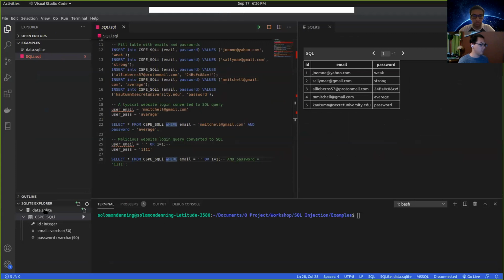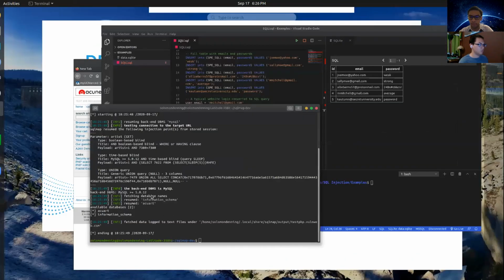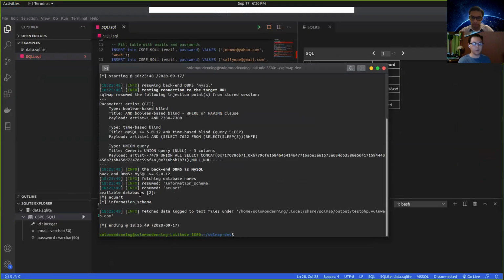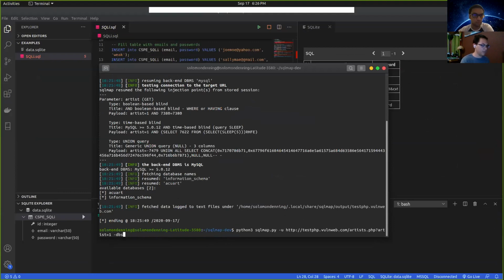This right here, data.sqlite, is a database, and CSPE SQLI, which stands for Cybersecurity Pocket Edition, which you guys are attending right now, is a table inside of the database. So right now we found two databases, but for us to get any use out of it, we need to find tables inside of the database. So we can go ahead and do that by removing this --dbs and adding a -D.